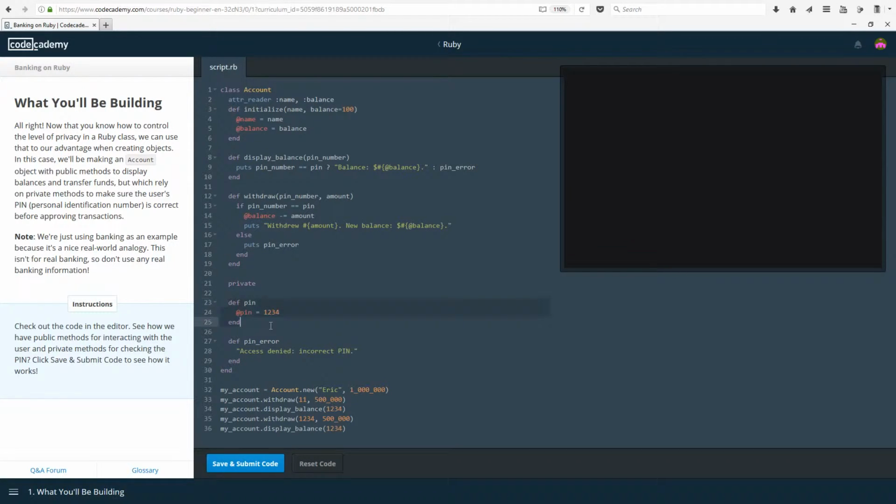What is private is the define PIN method. So the PIN method is private, and so is the PIN error method. Then what is public? We are allowed to read and write to name and balance. Fair enough. We're allowed to change the balance because we can take out money and put money into our bank, and we can change our name because if we actually changed our name, we should be able to change it in our bank as well. Or if you got married, you might have to change your surname.